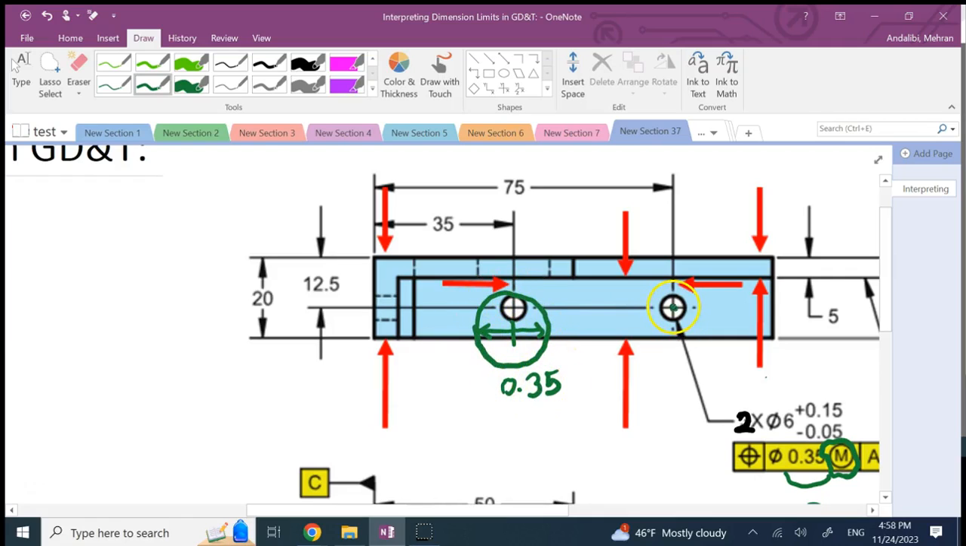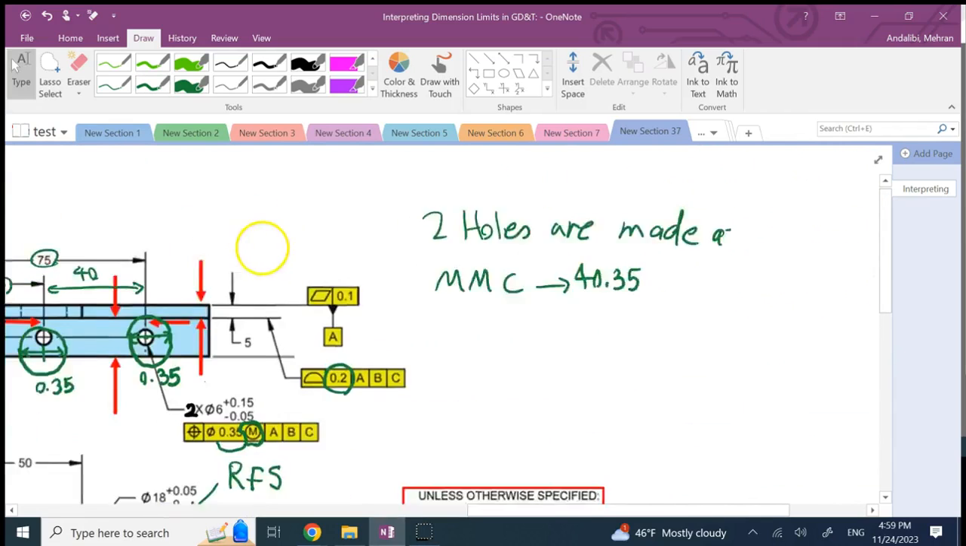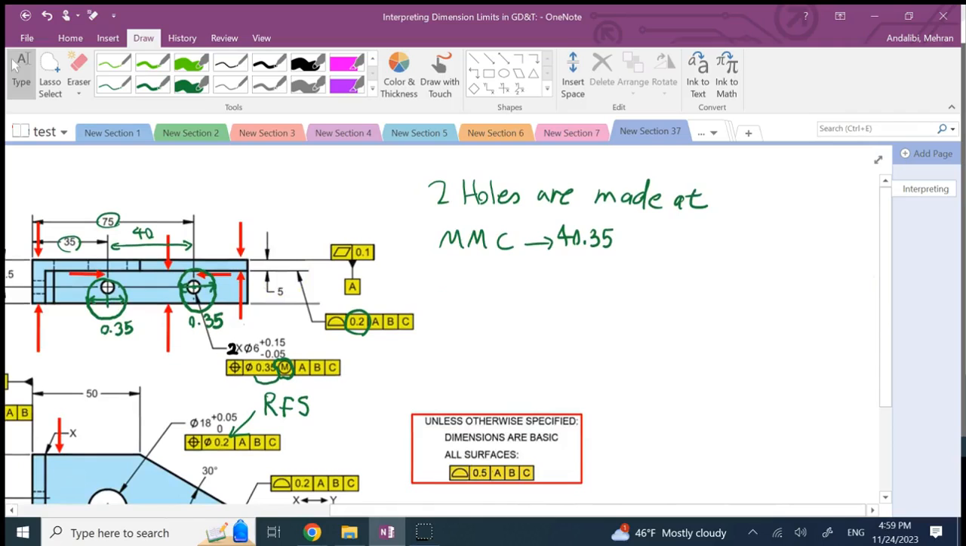So the diameter is going to be 0.35. And similarly for this one, again, this diameter is 0.35. And the distance between them is, of course, 75 minus 35, so that is 40. So the maximum distance they can have with respect to each other is half of 0.35 plus half of 0.35, which is one full 0.35, plus 40. So it should be 40.35 if the holes are made at MMC.